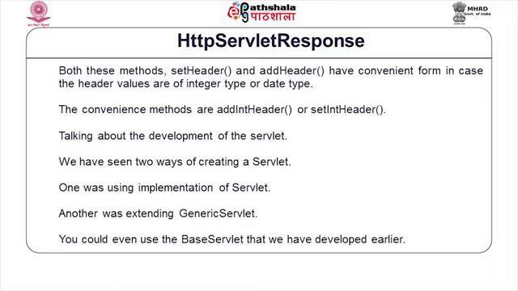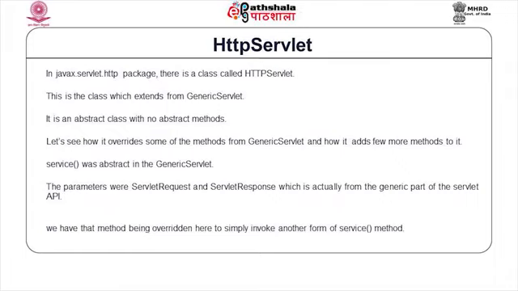Now, coming to the development of a servlet, we have seen two ways of creating a servlet. One was using an implementation of Servlet, another was extending from GenericServlet, or you could have even used the base servlet which we had developed earlier. Now, let us look at another thing. Since we are talking about the HTTP-specific protocol, we have one more class available as part of the API. In the javax.servlet.http package, there is a class called HttpServlet.